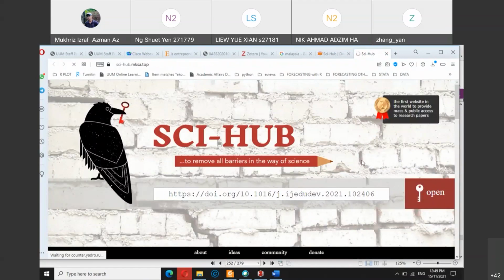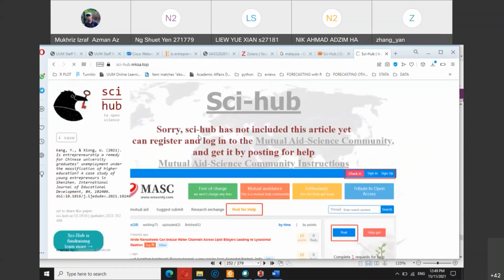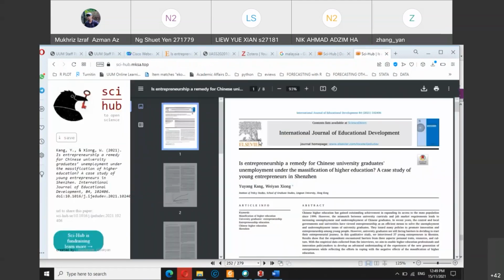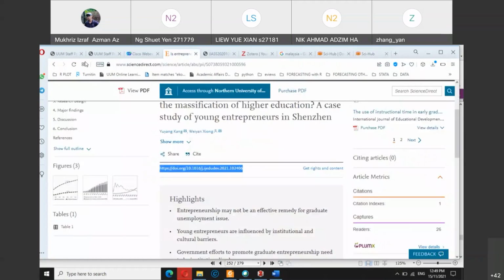Maybe by luck, yes, you can open it, but if it shows some error or something like that, yeah, see, Sci-Hub is not included. Oh, yeah, now for some reason it is available. So you are in luck, okay? But sometimes you get that error just now as what you saw.